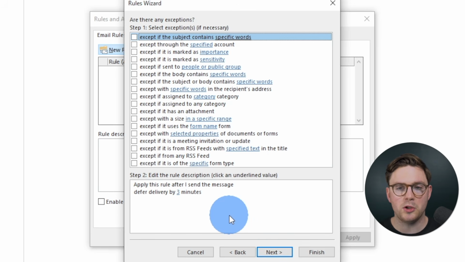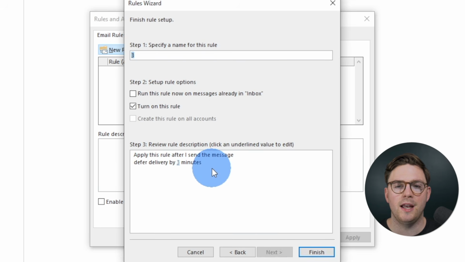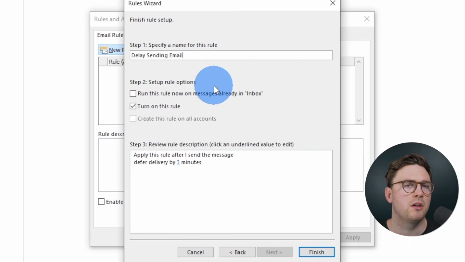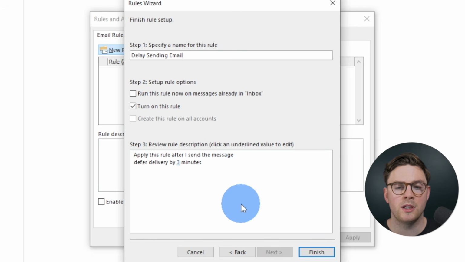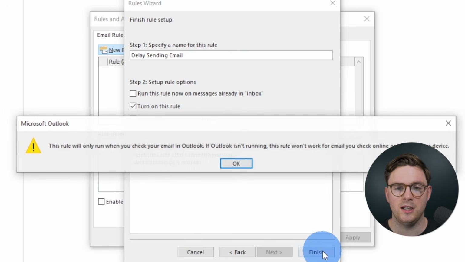And then here you could choose any exception. So maybe like to your boss, you just want to send it instantly. You could mess around with this in your own time, but we're just going to choose next for this demo. And now you want to go ahead and give this a name. So I'm just going to give it something sensible like delay sending email. And I want to make sure this rule is turned on, which it is by default. So at this point, we're ready to rock and roll. Let's just go ahead and hit finish.